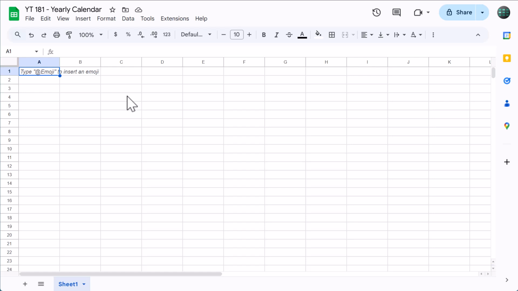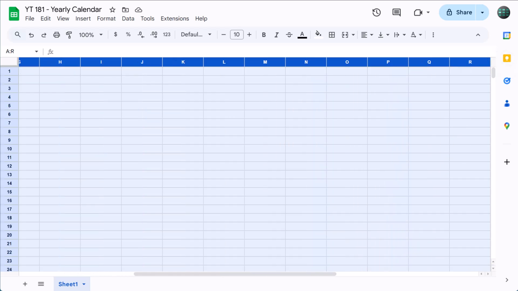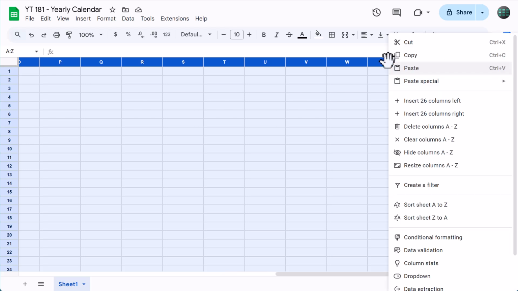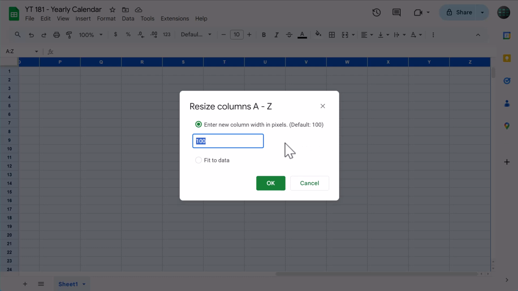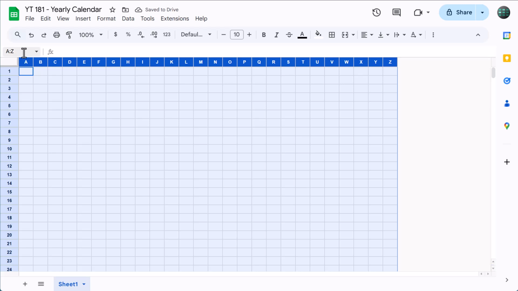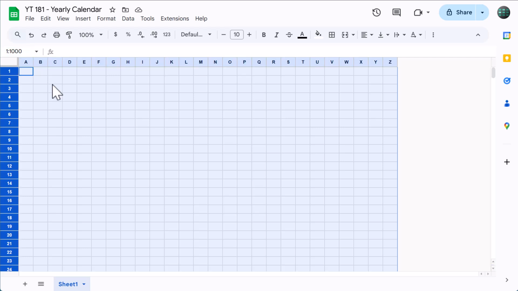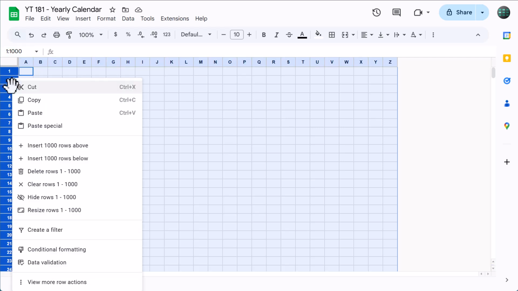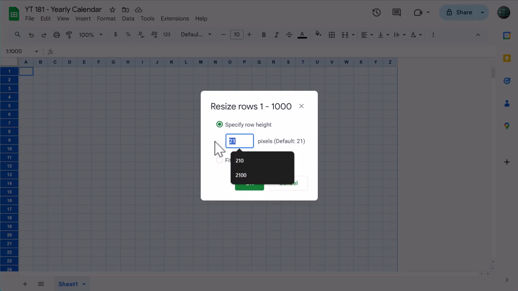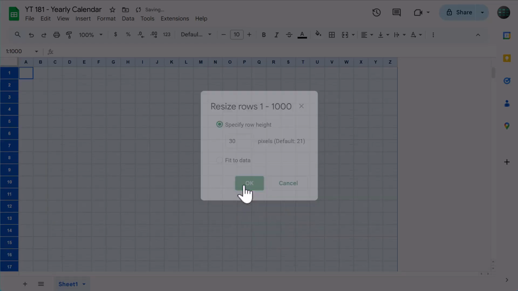The first thing we will do is set up the worksheet structure. Use your mouse to select all of the columns. Right-click on the column headers, select Resize Columns, set the size to 35, and click OK. Then click in this box, which is called the Name box. Type in 1 through 1000 and press Enter. Then right-click on the row headers, select Resize Rows, set the size to 30, click OK.